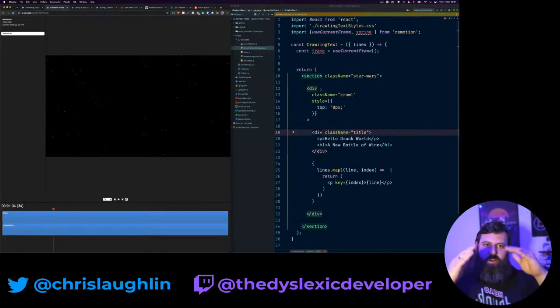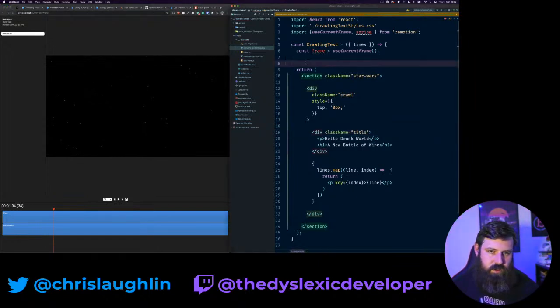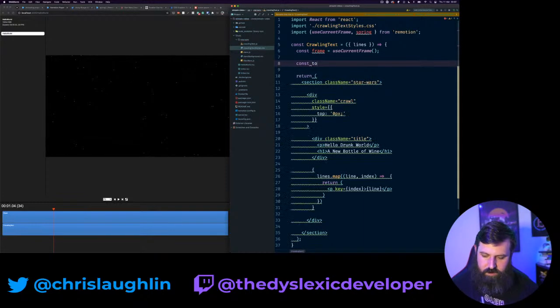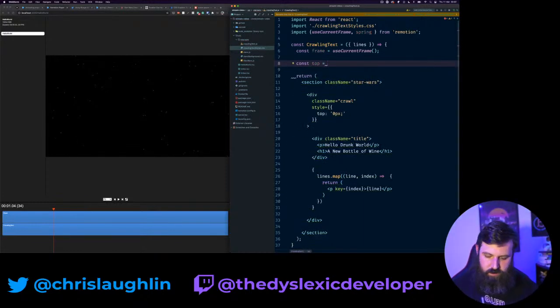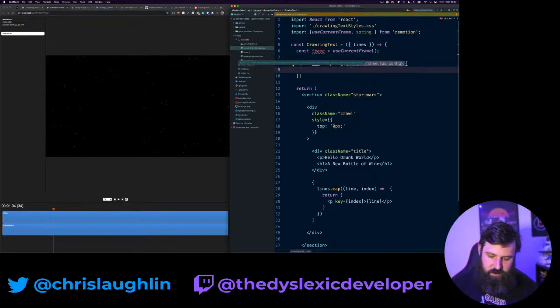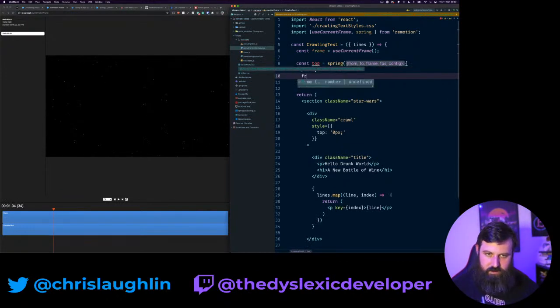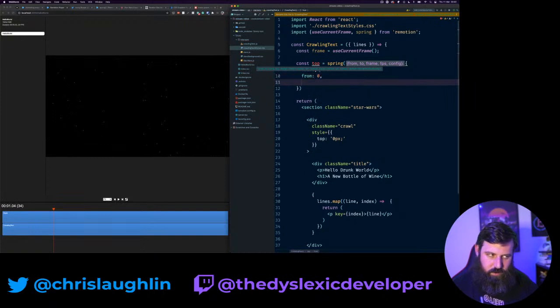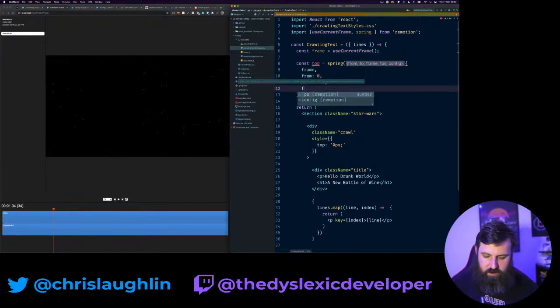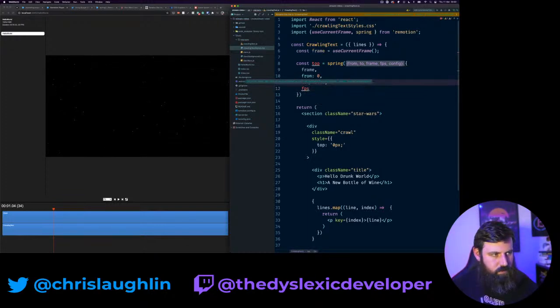But what we're going to do is start bringing that number down. So we need to use our spring to smoothly animate our top for us. We're going to say const top equals spring, and then we're going to start passing in our values. We're going to pass in our frame, and then our from, which is going to be 0, and then our to, so these are our ranges. We're going to say -6000. These numbers will work out, and then we'll do our frames per second, FPS. Where's our FPS coming from?